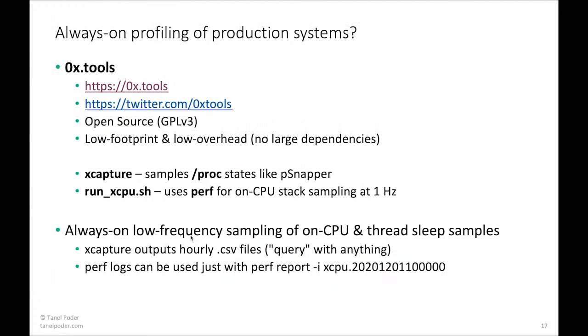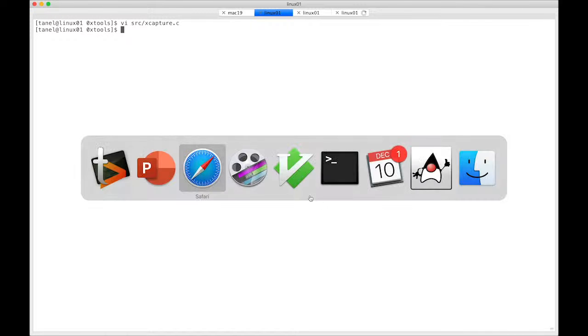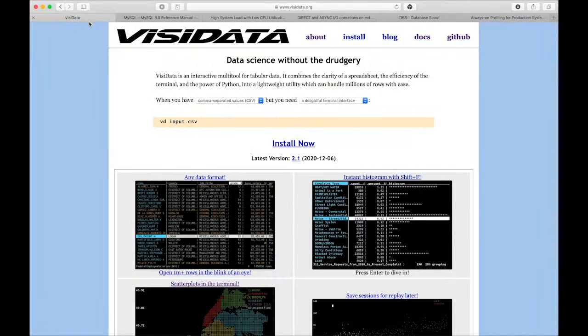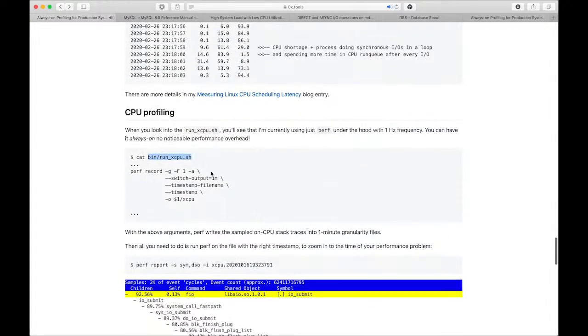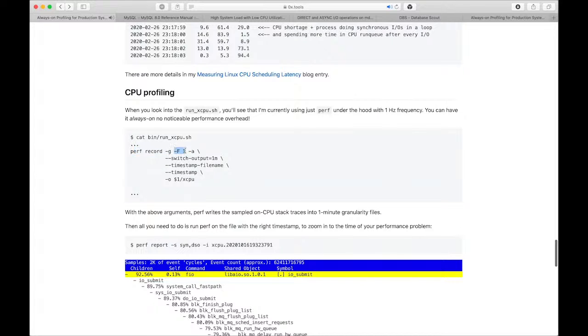I didn't have time for this, but there is not much to say about the CPU, or there is not much of an invention. When you run perf, you can actually schedule perf to run and sample at 1 Hertz and keep it running forever. You see this run xCPU, what it really does is run perf. It says sample once per second, right? And by the way, every minute switch output to a new file. So you'll have a bunch of files in here, right?